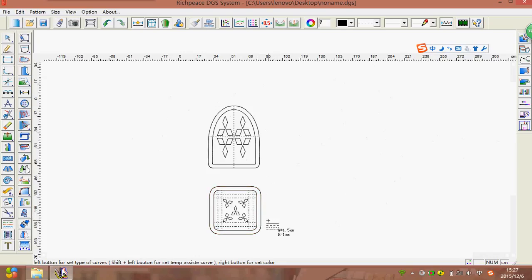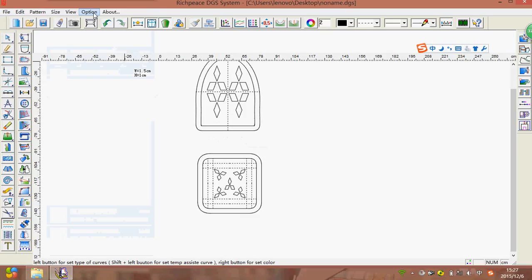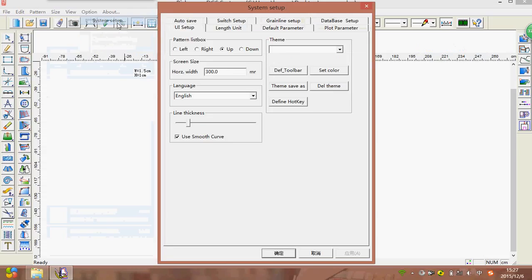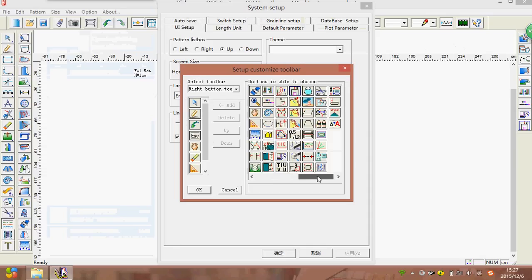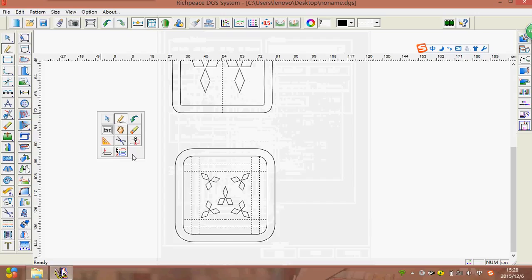Next, we do the sewing template. First, we select the option and select system setup and define toolbar. Add the tool you need. For example, this sewing template we need, we add it, and this, add it, and this, auto arrange sewing order, add, and finally, we press OK, and OK. When we click right in the blank, we can see the tool we just added.